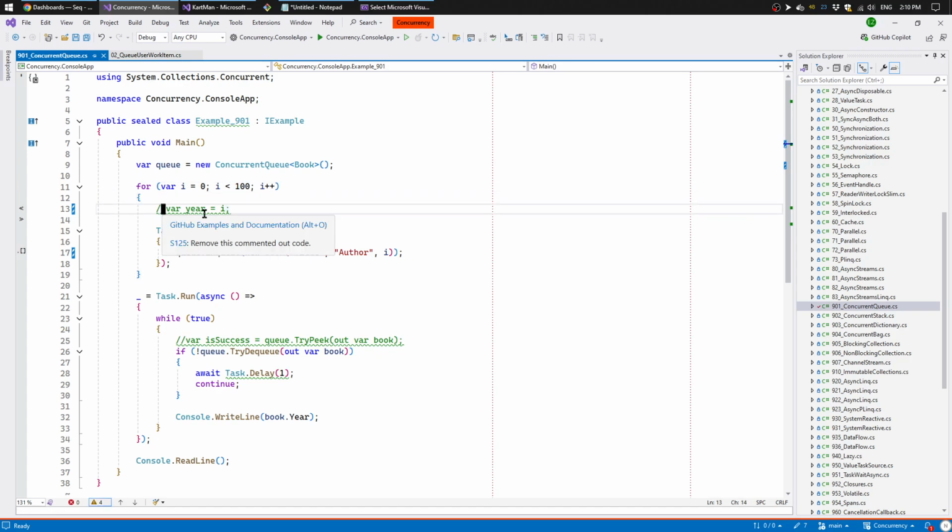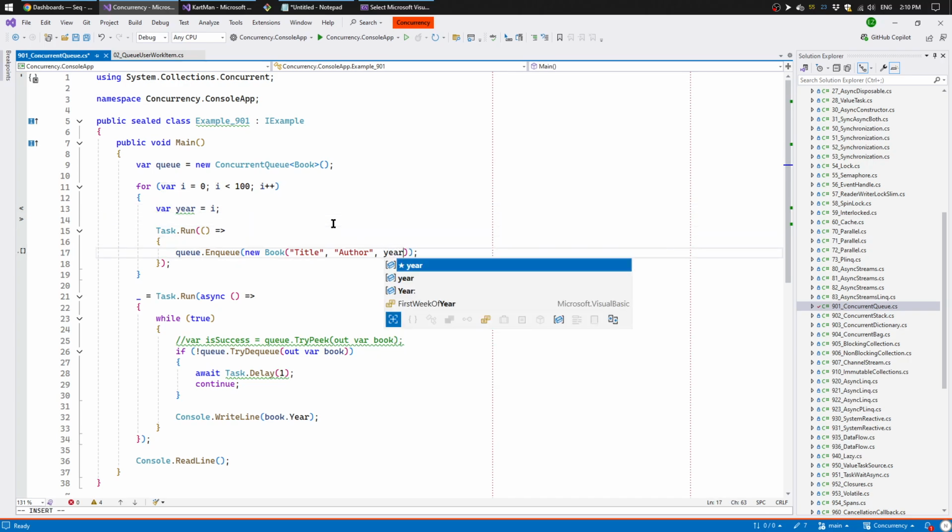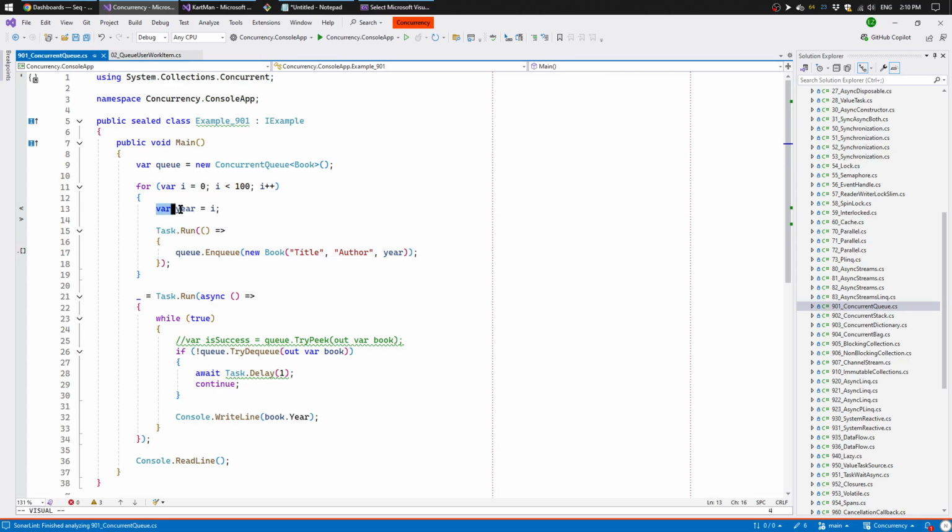So in order to fix that, we can do this, for example. We can create a new variable and assign it to i. And whenever we create a new delegate now that will run in Task.Run, it will capture this variable. So for every iteration, this variable will have its specific value for that iteration.